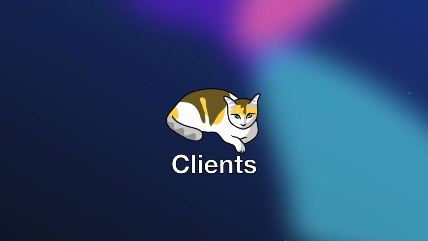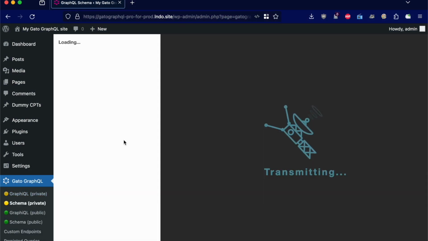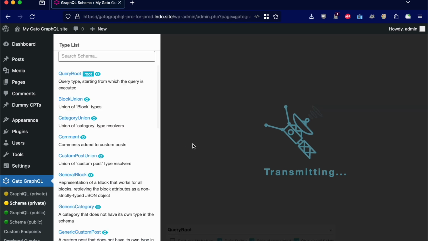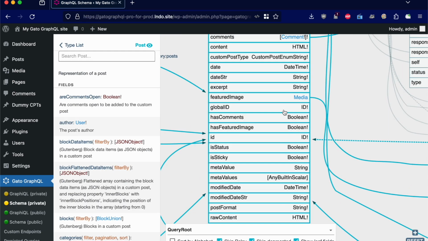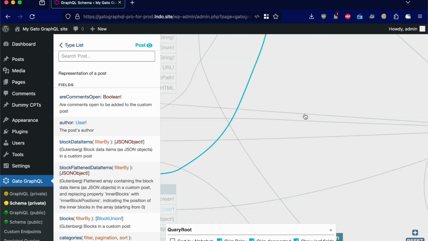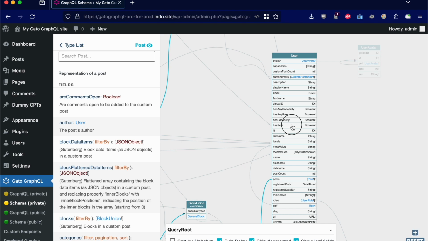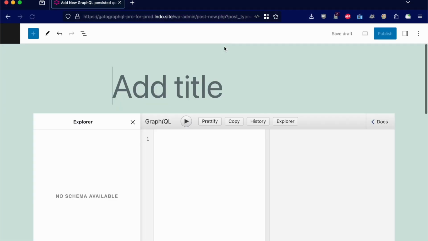Several clients are included to interact with the GraphQL server. The Interactive Schema client allows you to visualize the GraphQL schema, to explore and understand how all data entities relate to each other. The graphical client allows you to visually compose GraphQL queries and execute them against the server, and browse the schema's documentation.